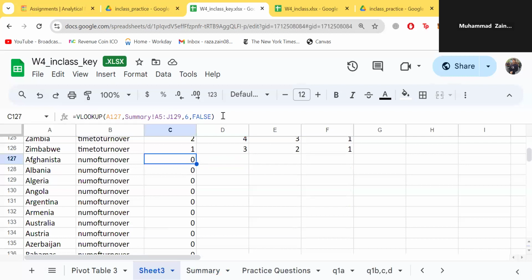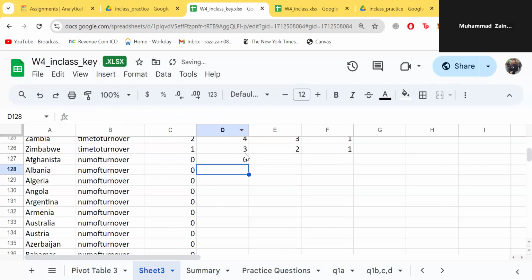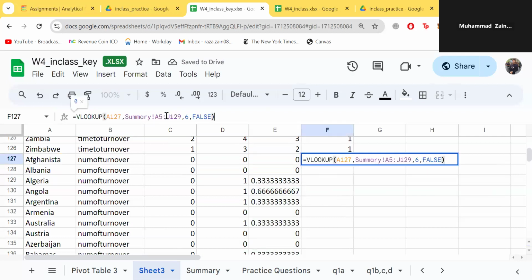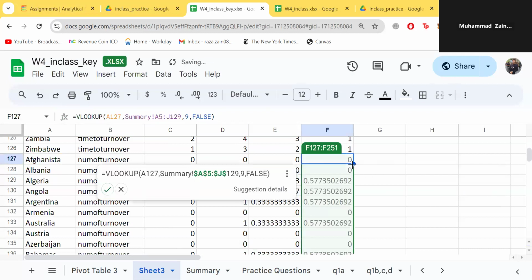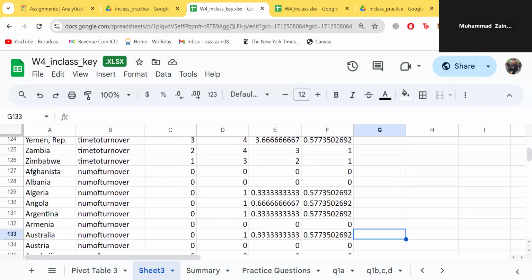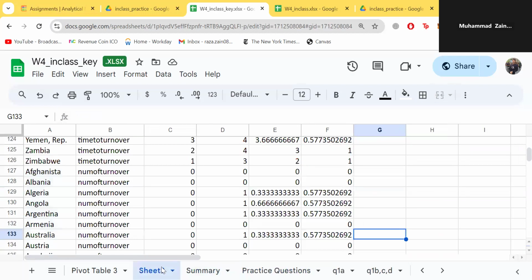Similarly, we can repeat the process. And now we want it from the seventh column. And similarly, now we want it from the eighth column. And now we want it from the ninth column, right? So this is the sheet that you wanted to build. Now we have the sheet in this format.